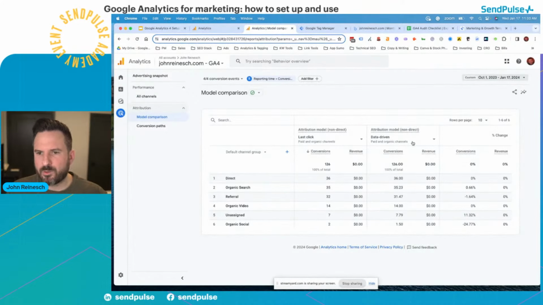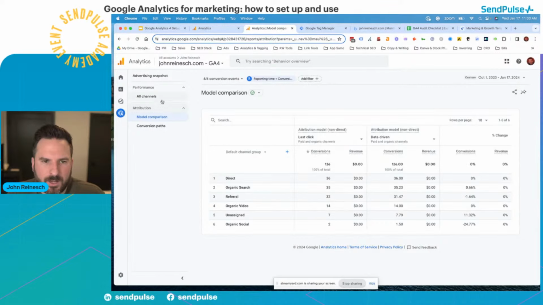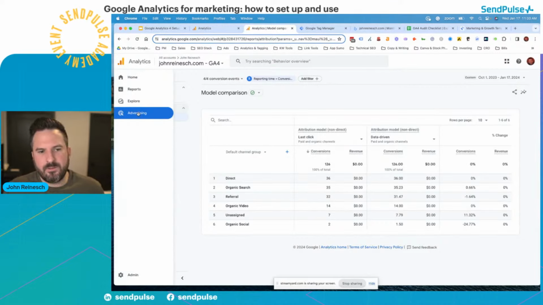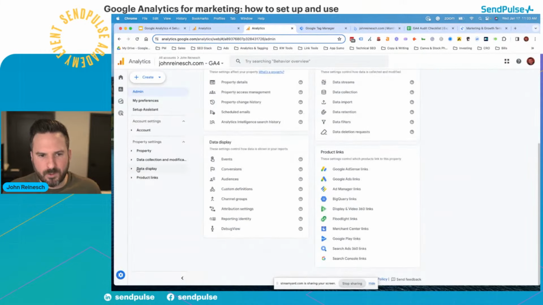I think for most people, the data-driven model will be fine. But if we extend the date range out, we can see a little more variance. So organic search is pretty close. Referral is slightly lower on data-driven. I think the biggest impact, again, it's small numbers here, but organic social is about 24% different than the last click model. And then this is where you can toggle this if you want to switch it the other way around. So this is a nice section that a lot of times, even if you're not running ads, you can still utilize this. It's a little bit confusing the way it's labeled, but that's where you can get some of those multi-channel funnel reports. So that really covers attribution.